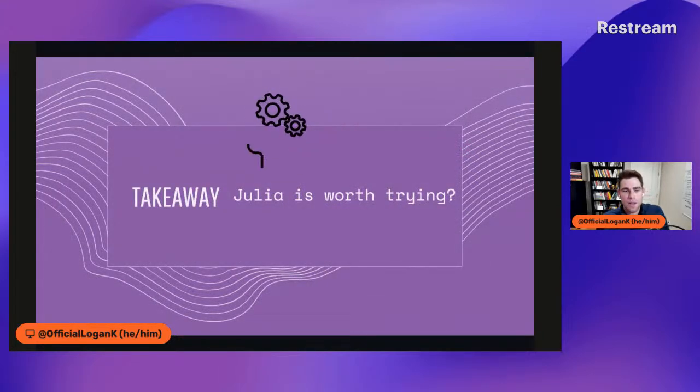So hopefully the takeaway from all this is that Julia is worth a try. Again, hopefully I've conveyed that there are some interesting use cases. It's syntactically similar to Python, and it's at the speed of C and C++. So you're really getting the best of both worlds, and you can really use Julia to solve some of the most interesting problems.